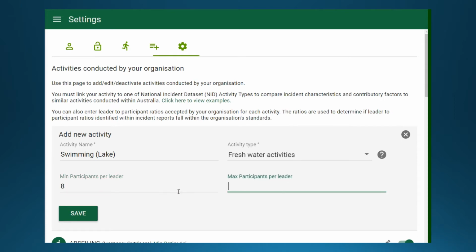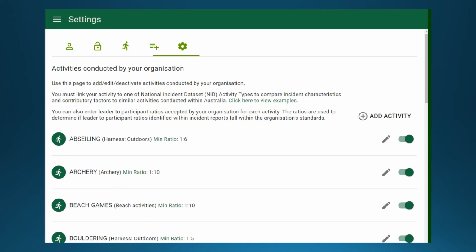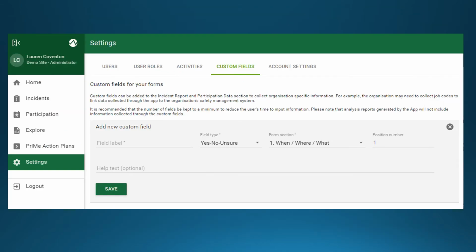You are also asked to provide your organization's accepted range of leader to participant ratios. That is the minimum number of participants per leader and the maximum number of participants per leader. This information helps determine if leader to participant ratios associated with incidents fall within your organization's accepted range. You can edit activities by clicking on the Edit button, and you can deactivate activities by using the green toggle button.